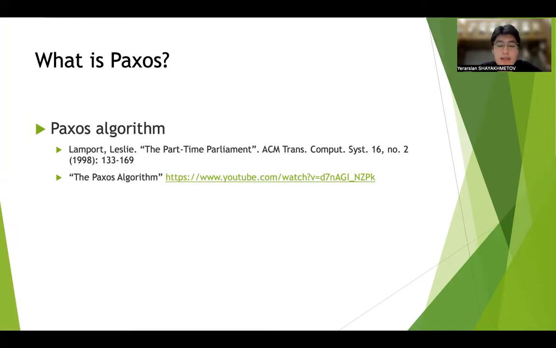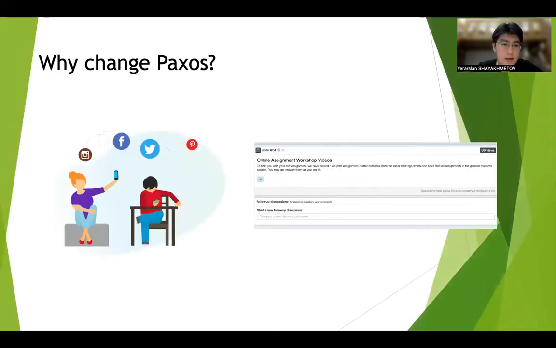What's Paxos? Paxos is a distributed algorithm for reaching consensus between replicas. And on the slide, you can see the name of the paper where Paxos was firstly introduced. And the second is the link to the video prepared by a site reliability engineer from Google with the detailed explanation and examples of the Paxos algorithm. The Paxos algorithm was the foundation for many distributed algorithms and has a lot of modifications.